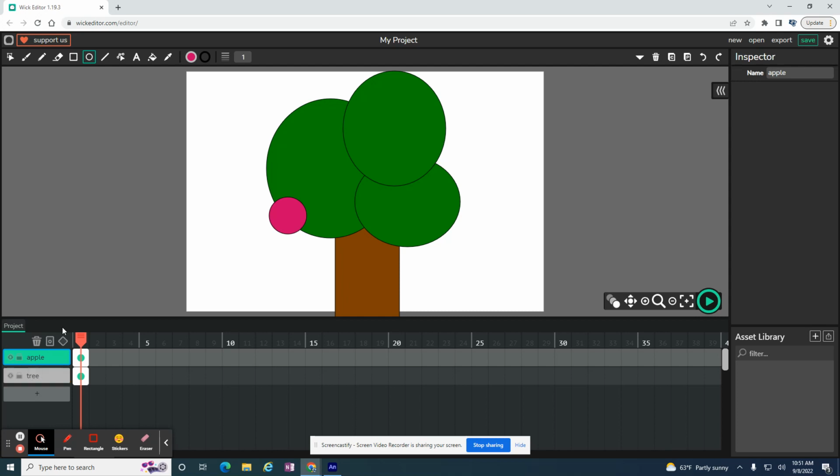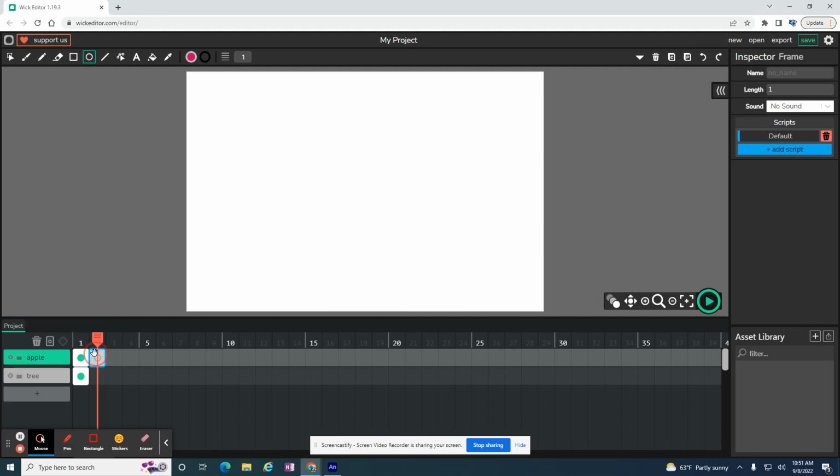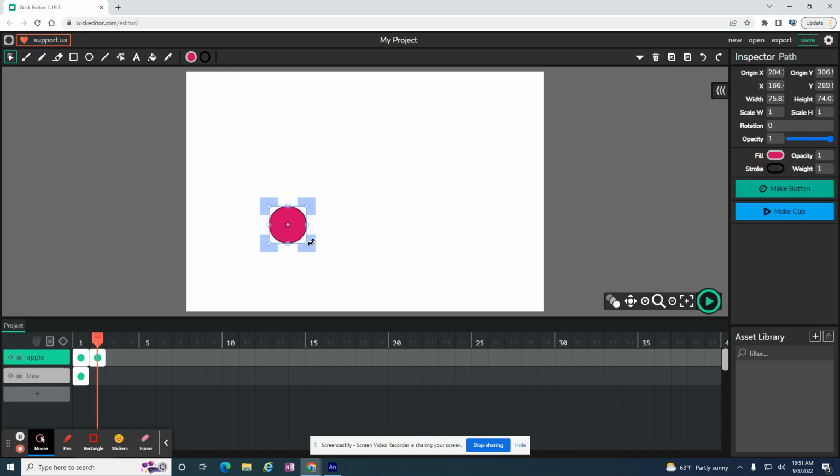So in this next step, I'm going to just animate the apple to fall to the ground. The tree is going to disappear, but that's okay. We'll get it back later. So to make the apple fall, we're going to click on this keyframe, this solid green dot. I'm going to copy it, click on the next available frame, paste it, and then I'm going to use this cursor to drag it down a little bit.